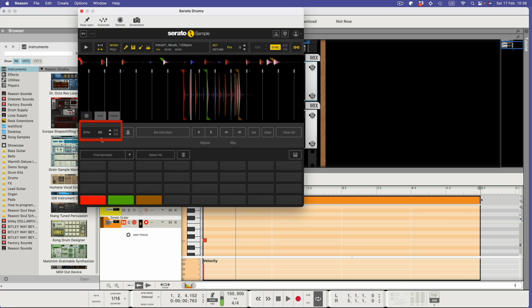So to sum up, the sample BPM, this one here, has to be set to a multiple of 120, sort of 120, 60, 30, 240, 480 to sync with your DAW if you are triggering the whole sample from one note within Reason.